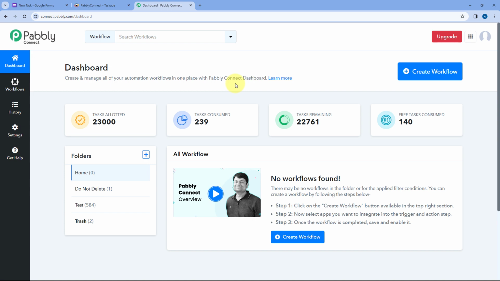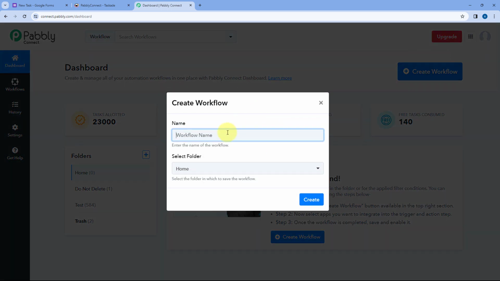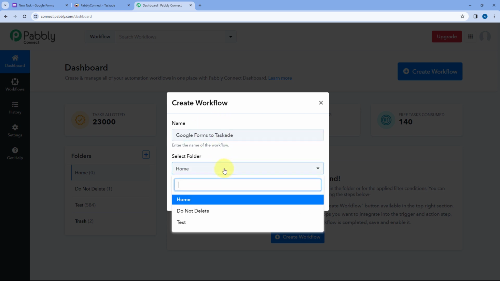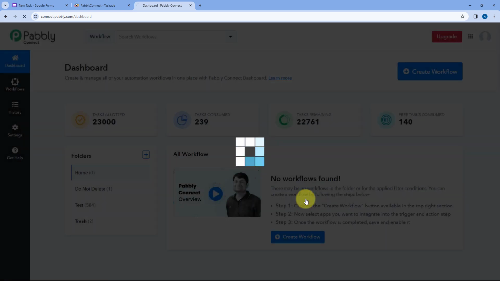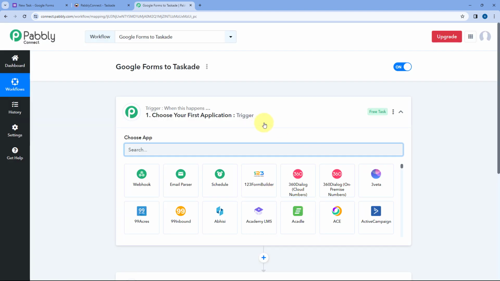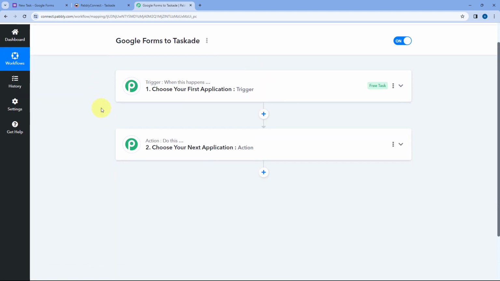And after reaching this dashboard, just click on Create Workflow and give this workflow a name. So I would like to name my workflow Google Forms to Taskade. And then just select the folder of your Pabbly Connect account in which you want to create this automation workflow. So I'm selecting the home folder and click on Create. Now you can see a workflow is open over here.